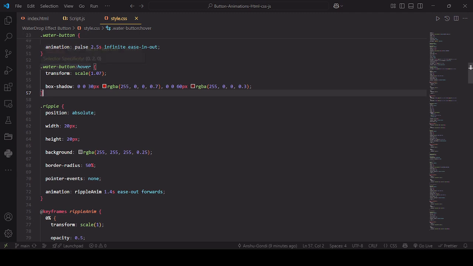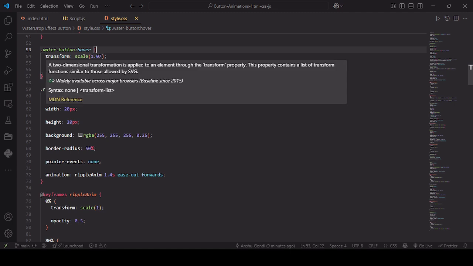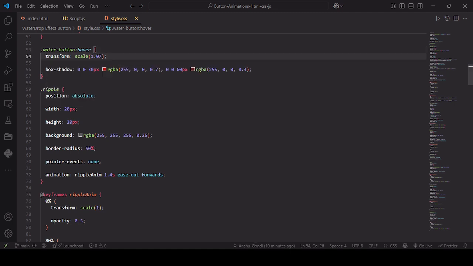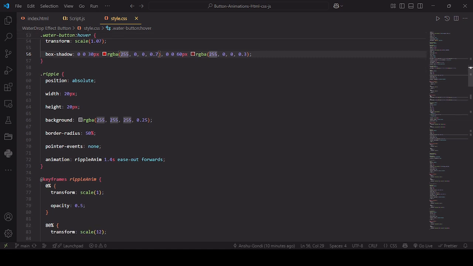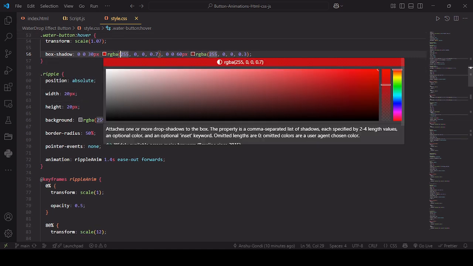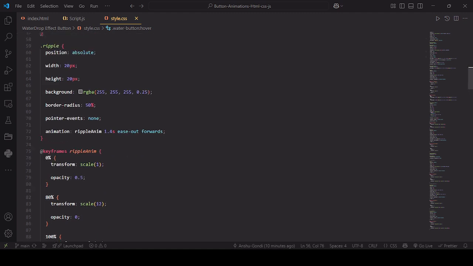Okay, then in the button hover part we have the transform scale increased by 0.07 to it, and then its box shadow will increase by red and darker red to more, 0 0 60 pixel. Then we have given its ripple part.